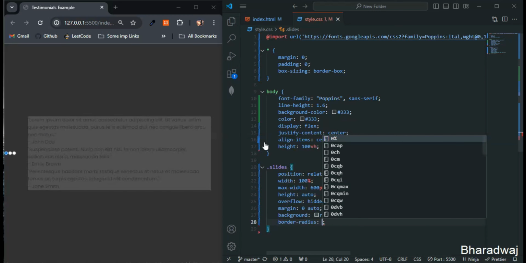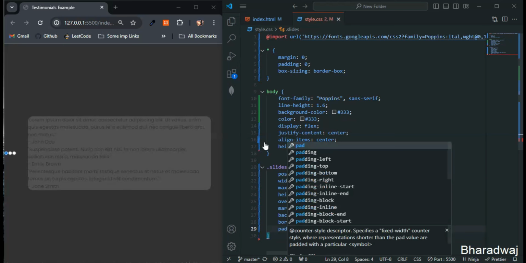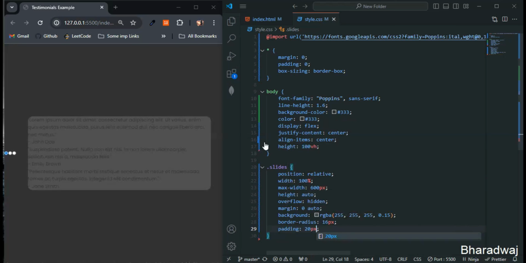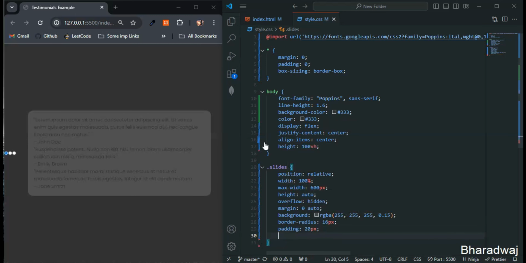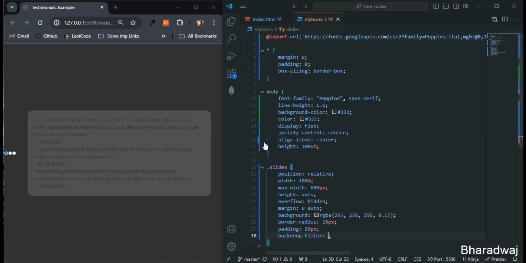So let me give border radius of 16 pixel. Padding, let me give 20 pixel. Also backdrop filter, let's make use of the blur. And blur, let me set this one to 10 pixel. Let's see. Yeah.